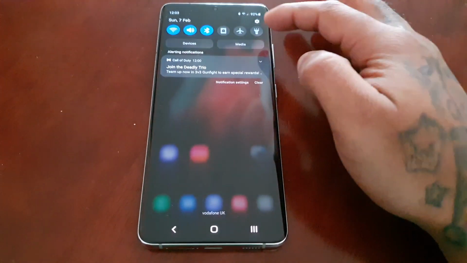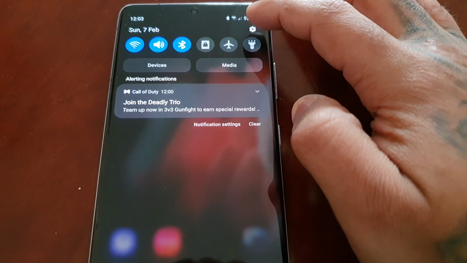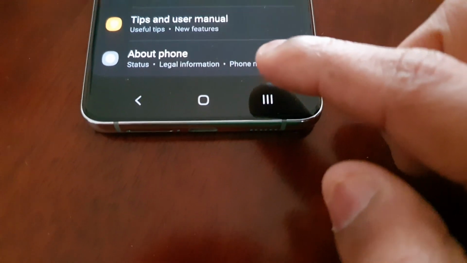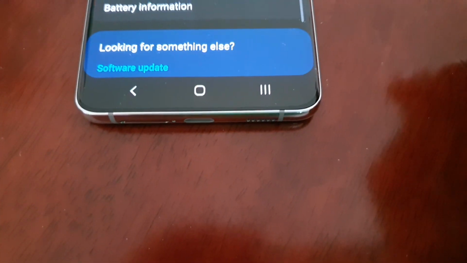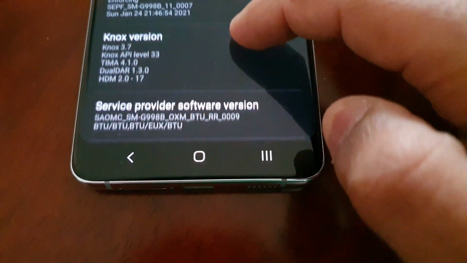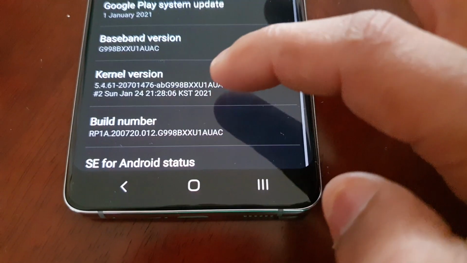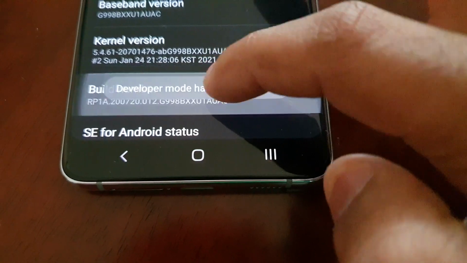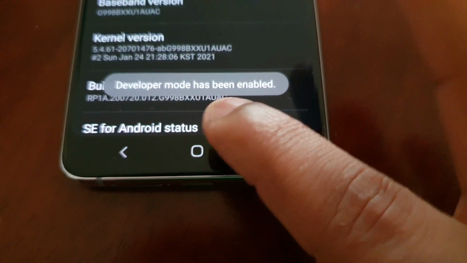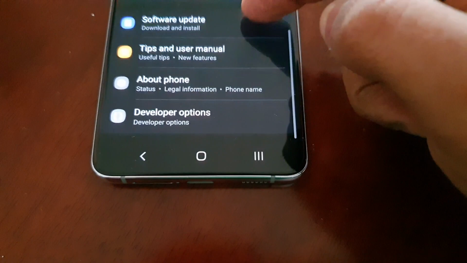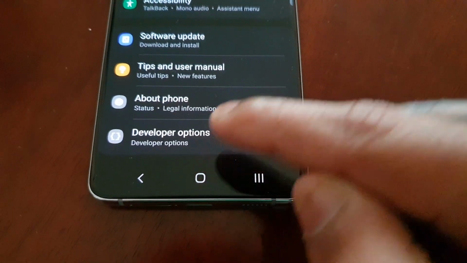Just pull down the notifications and go into the settings, and then scroll all the way down to about phone, and then select software information and look for the build number. So here it is, build number, and just keep tapping it till it says developer mode has been enabled, and then go back, let me just focus, and then look for developer options.